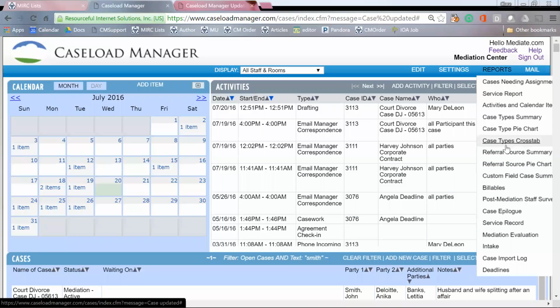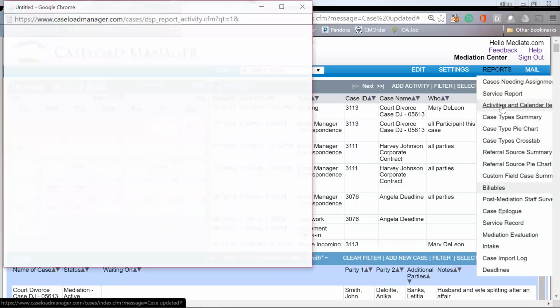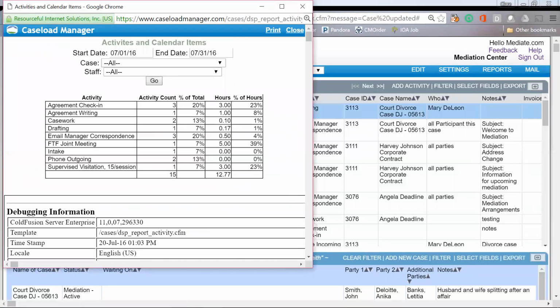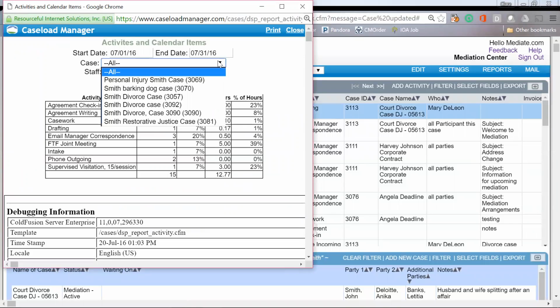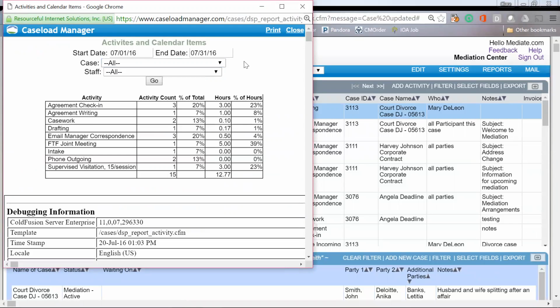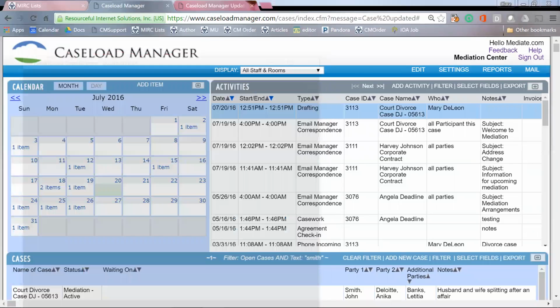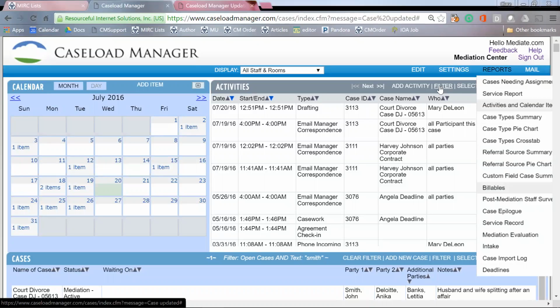Somebody's asking about if you can just track payments specifically. So I'll go to reports, activity and calendar items. And then this is going to show me, and again, I could just look for a specific case if I needed to, but this would show me if I had any payments coming in, I could see those payments here in activity items. Obviously, I could also just filter my activities and just filter for payments. So there's a few different ways you can do that.